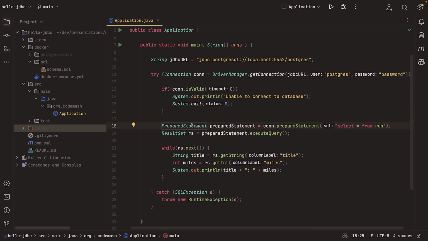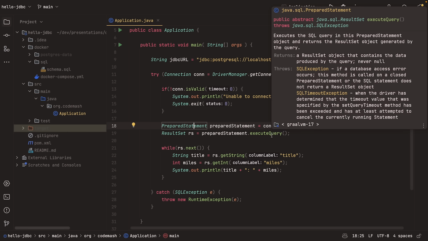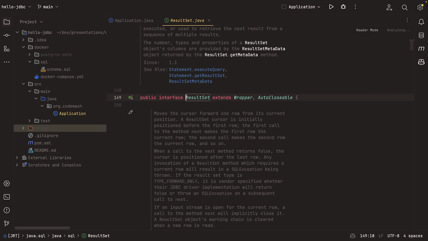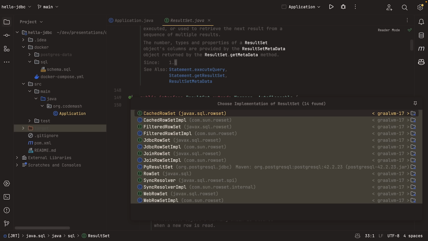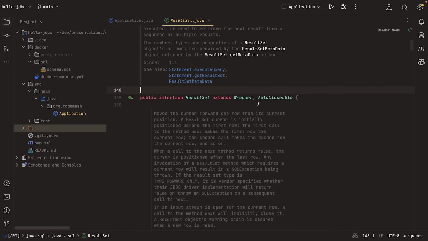So once you have that prepared statement, you can pass in some SQL. So I'm saying, hey, go ahead and select star from run. And then you need to use the prepared statement to execute a query and get back a result set. Again, the result set is an interface that's been around since the beginning of time. And as you can see, we have some implementations of this. In Postgres, we have a PG result set, and there are some other implementations of it.